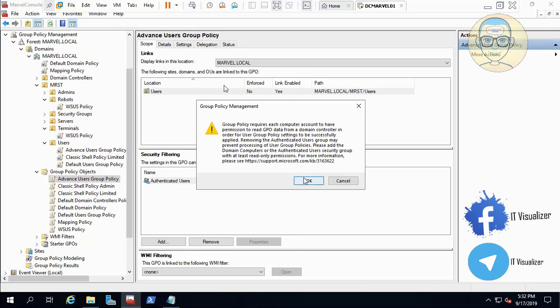So what if I didn't do this? I just remove authenticated users and add Marvel Advanced users, and that's it. The group policy will not be applied. So after removing the authenticated user and adding any other Active Directory group, for this group policy to be applied, you need to go to delegation, okay, and add Domain Computers and give it read permissions.